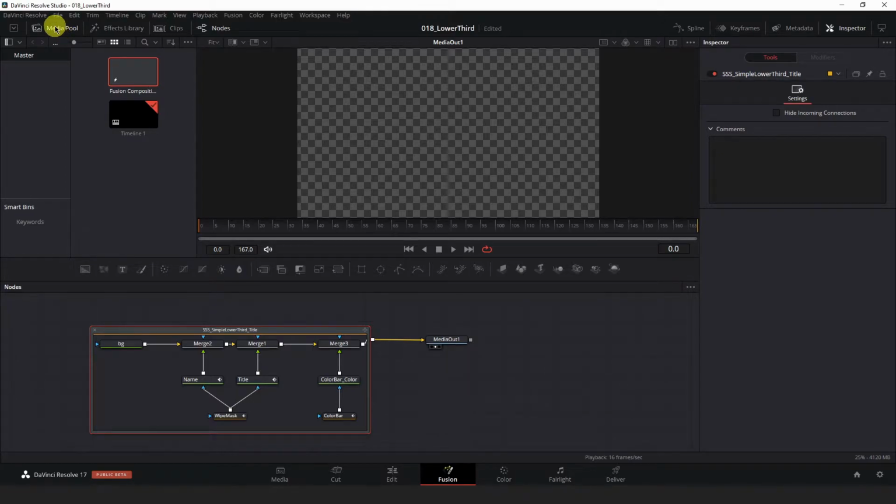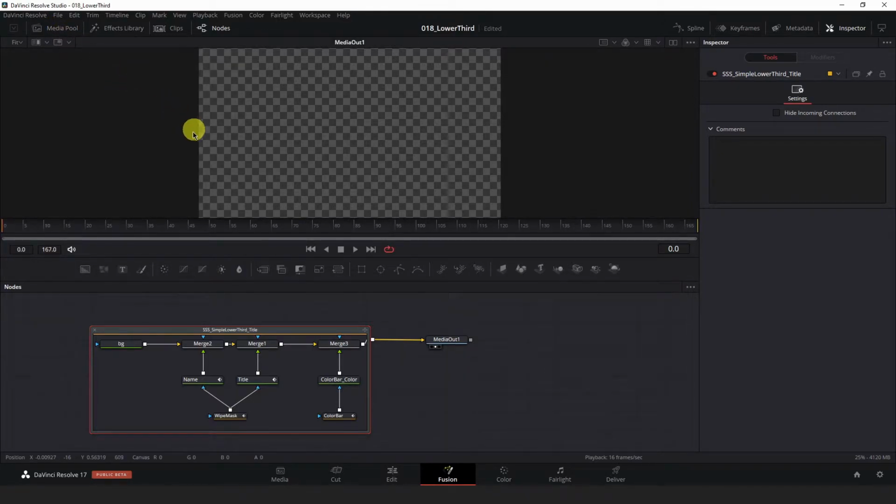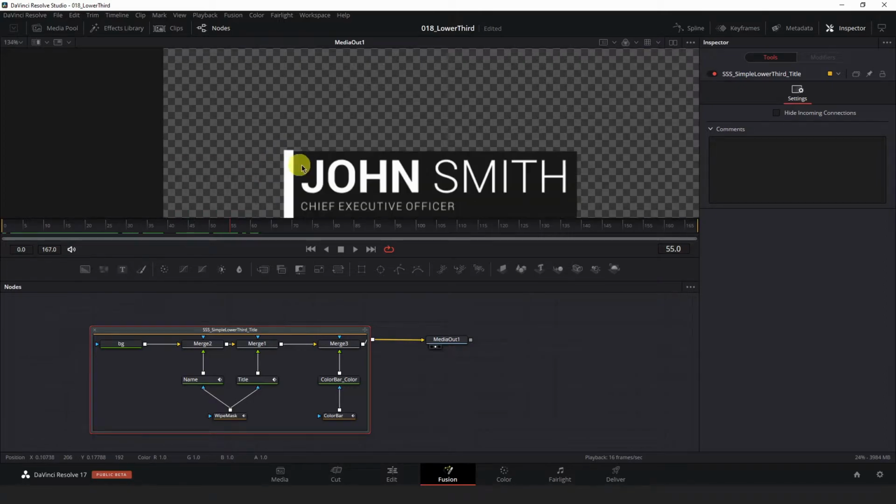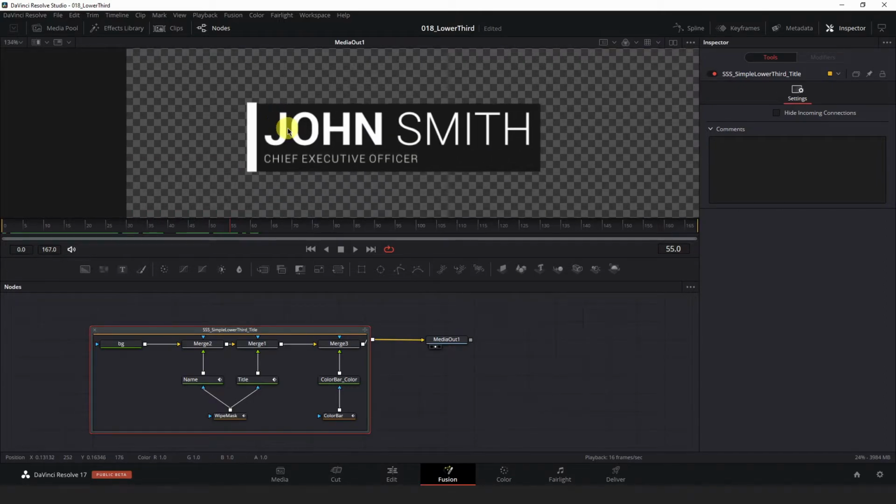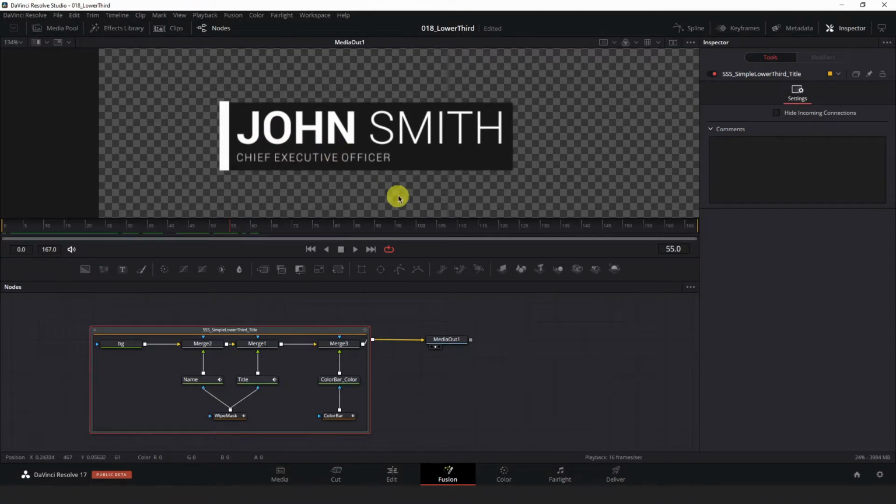I'm going to close my media pool so you can see it better. If we scrub through, we can see, okay, the lower third is working. So the first thing you're probably going to want to modify is the name in this lower third. I doubt you will want a John Smith Chief Executive Officer lower third in your project.